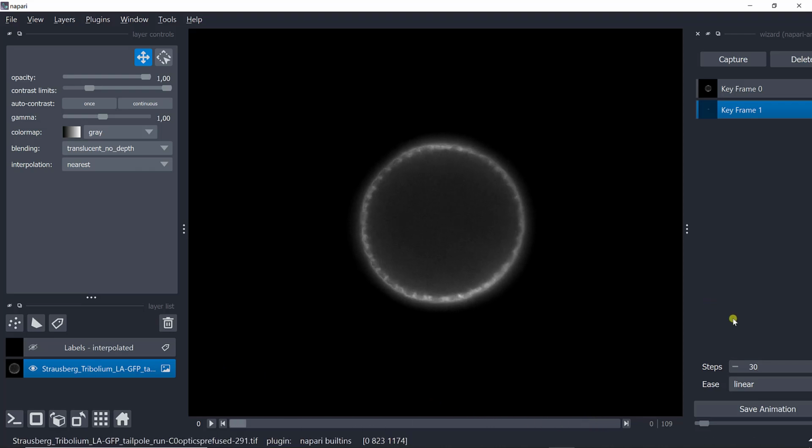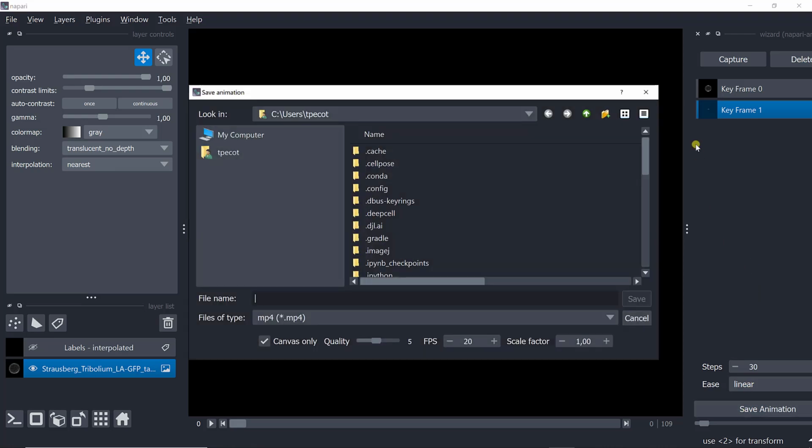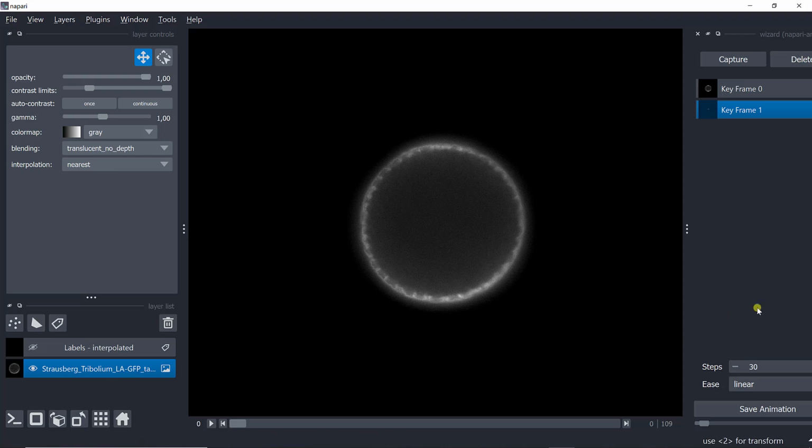I'm going to go back to step 1 and capture the next key. No, sorry, not save, but capture. So we'll see the difference. From 0 to 1, it's only 15 steps. From 1 to 2, it's 30 steps. And I'm going to keep 30 steps from now on.